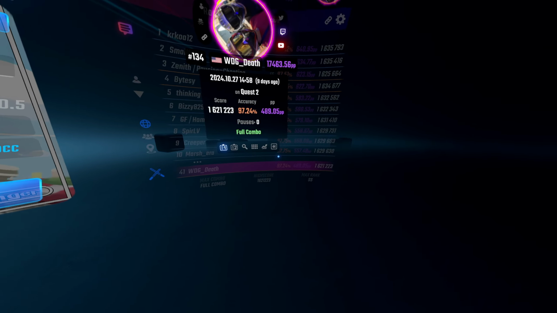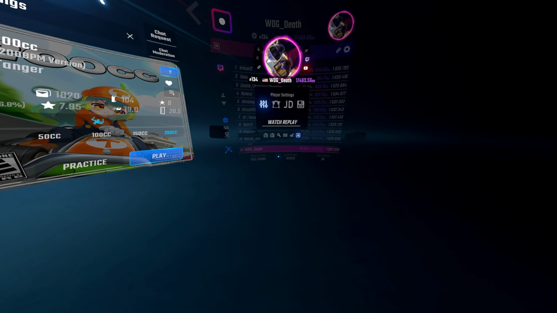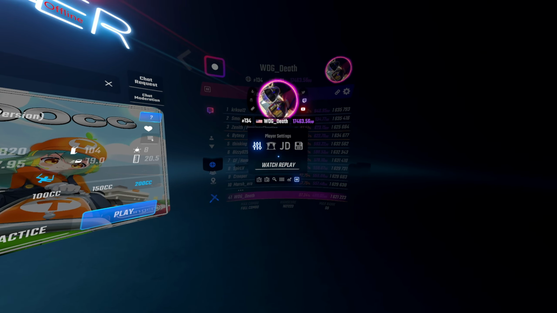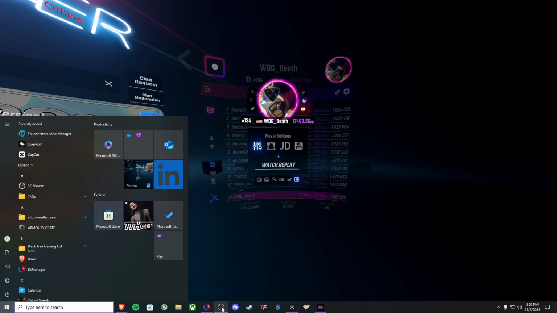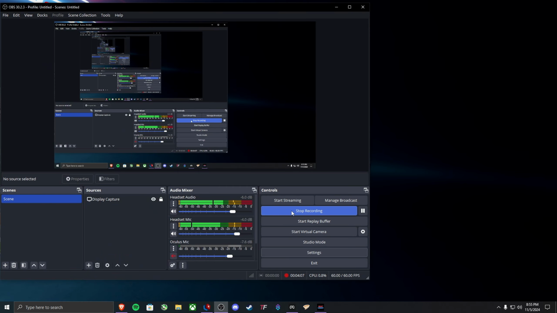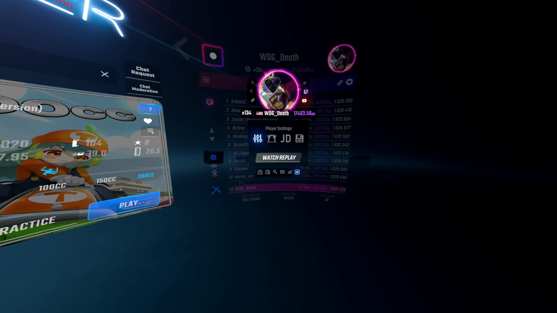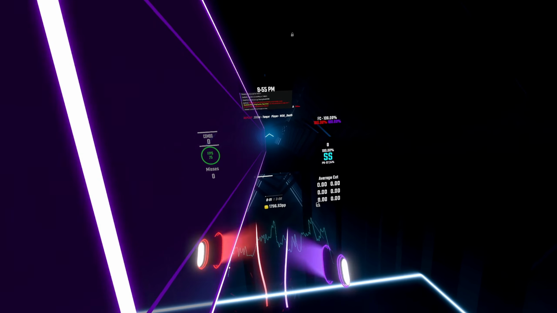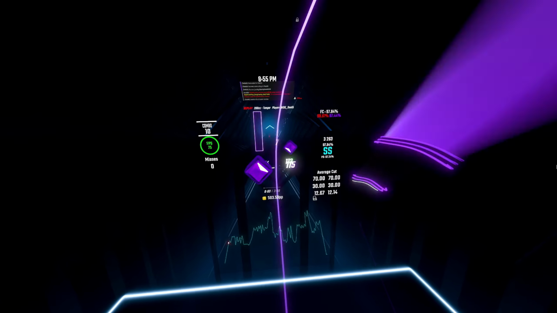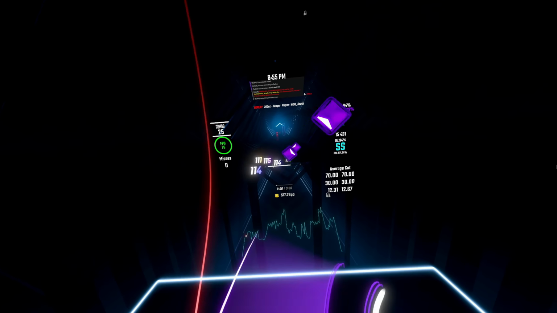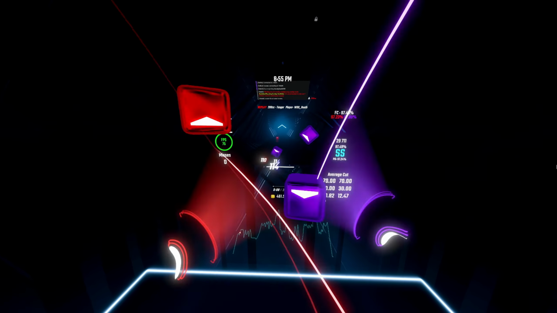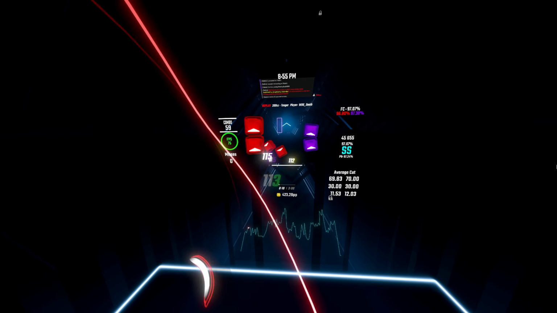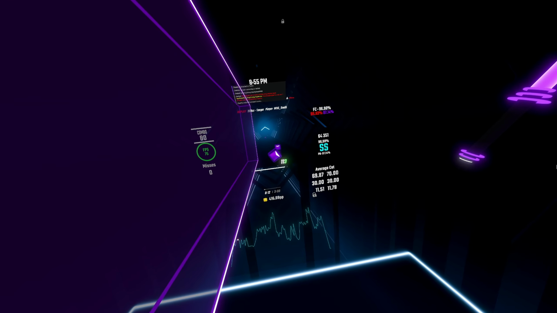You go over here, click on your replay, do this, hover it's about right there, go to OBS, click start recording, watch replay. As you're loading in, click on your screen, move your mouse out of the way and click H, and it'll hide the display. And that is really all you need to do.